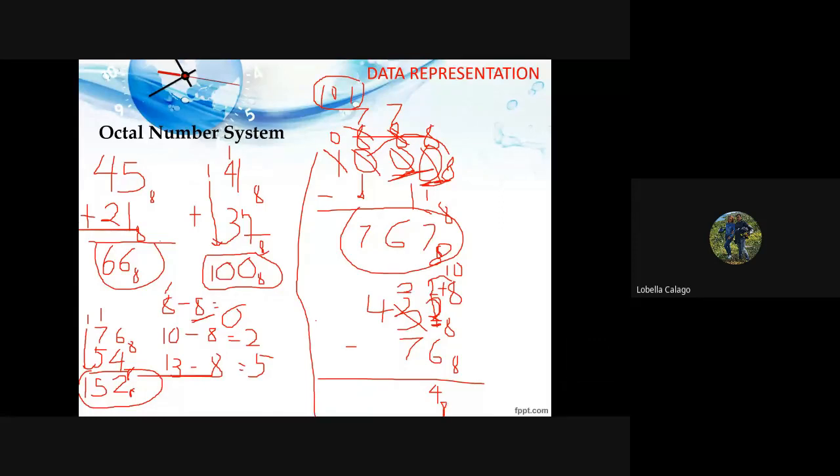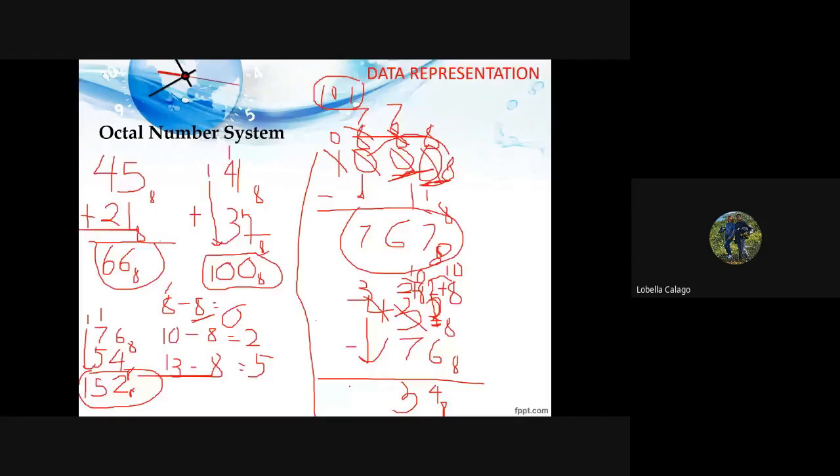2 minus 7 cannot be done, so the 2 borrows from the 4. The 4 now becomes 3. Now the 2, we add 8 to it. 2 plus 8 is 10. So 10 minus 7 is 3. Then bring down this one, since there is no more value. 3. And that's your final answer.